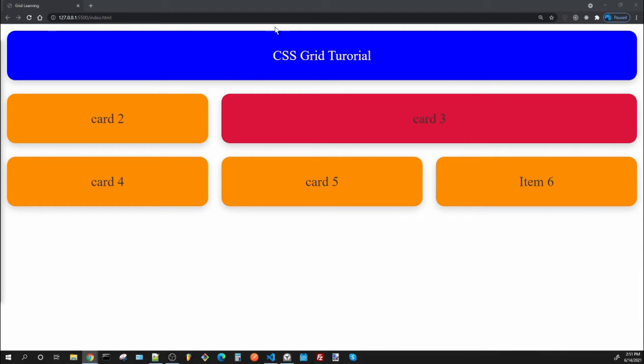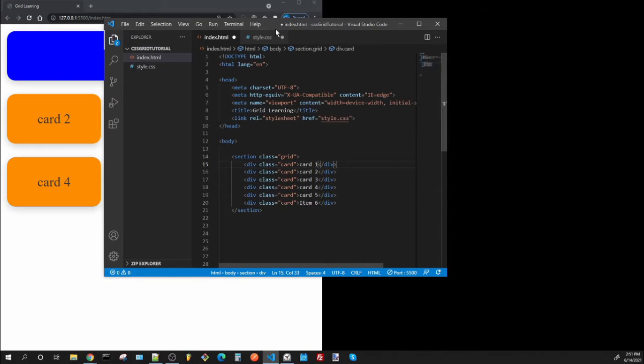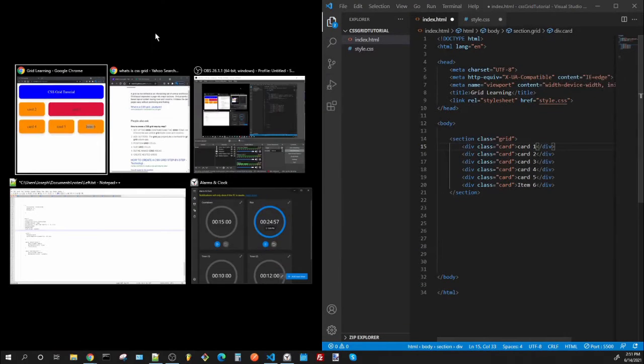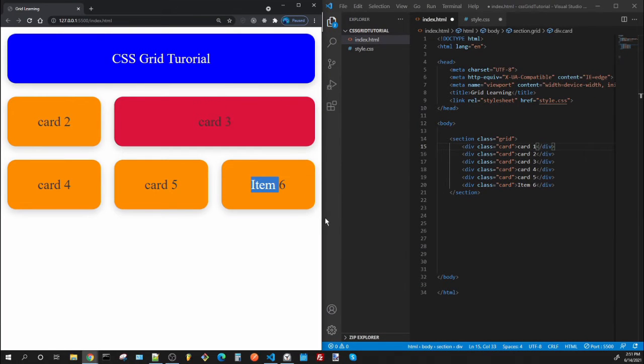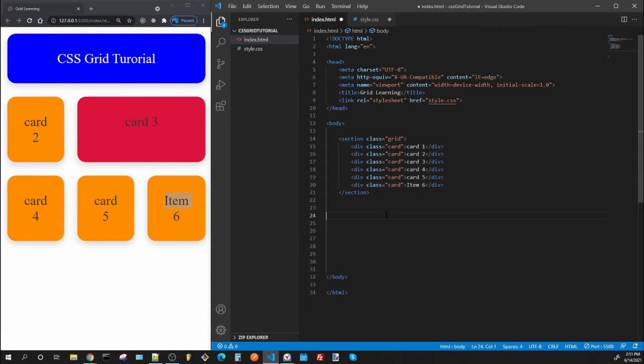Let's pull this off to the side. And let's get Visual Studio Code. A little bit less. Let me refresh this here.